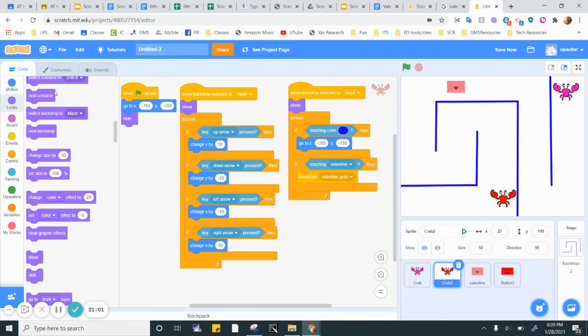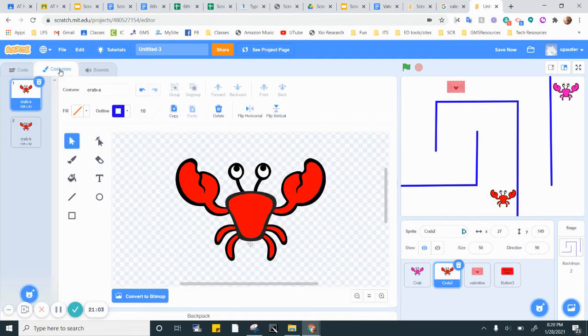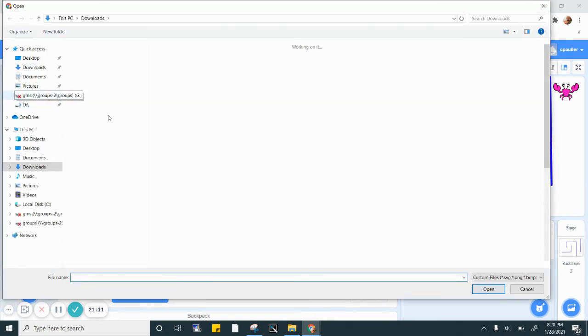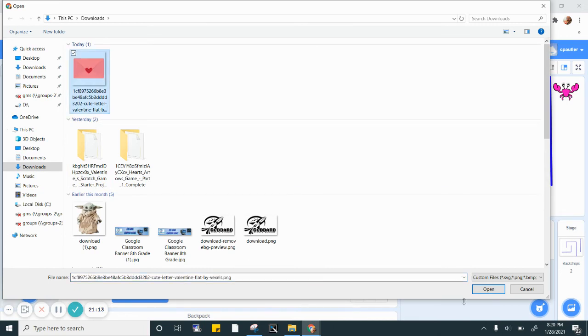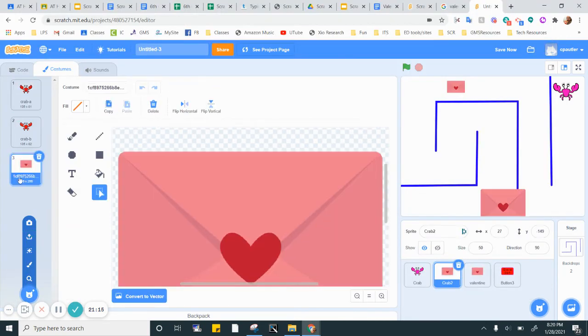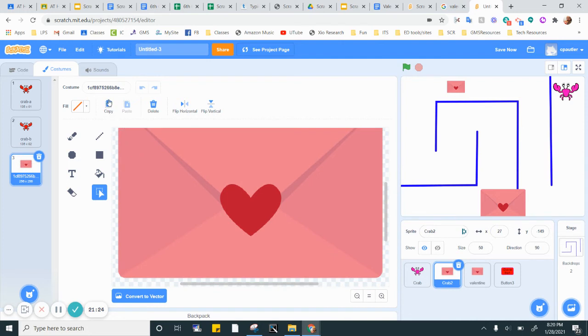So I'm going to go to the costume here. And here's what I'm actually going to do. I need to find that Valentine again. So I'm going to upload the same Valentine that I had before. And I'm going to open it, and there it is. Now, the only reason I just did that is so that I can easily get a copy of it. Let's see. I'm not totally sure. We'll see if I do the copy here.